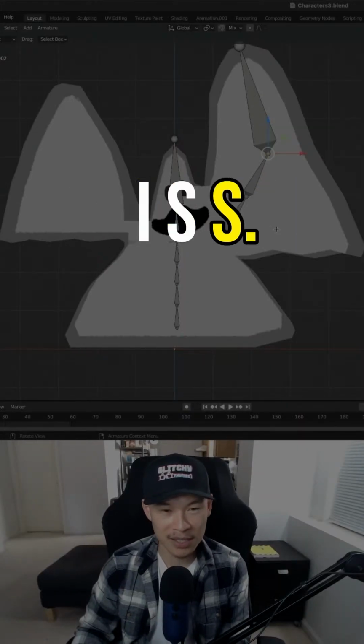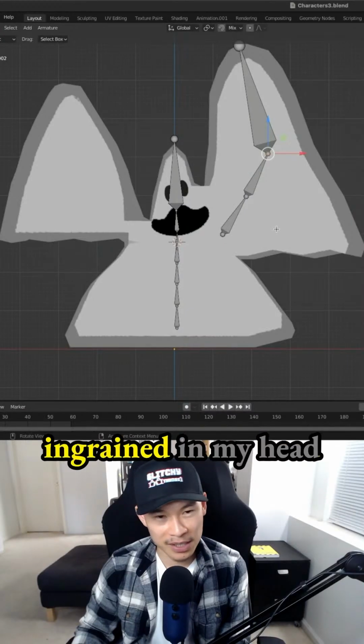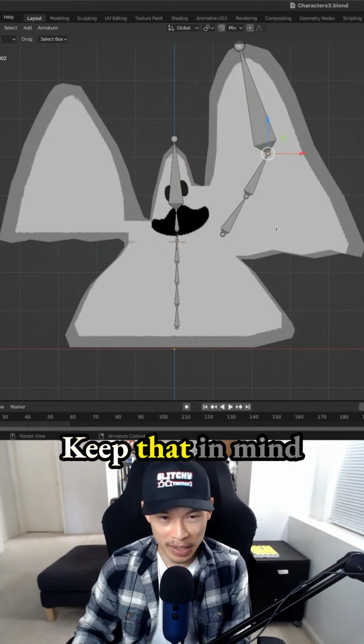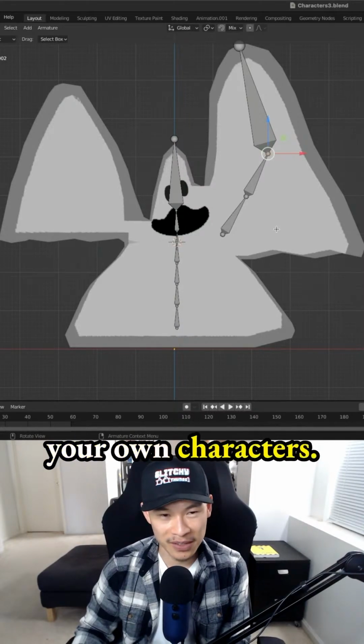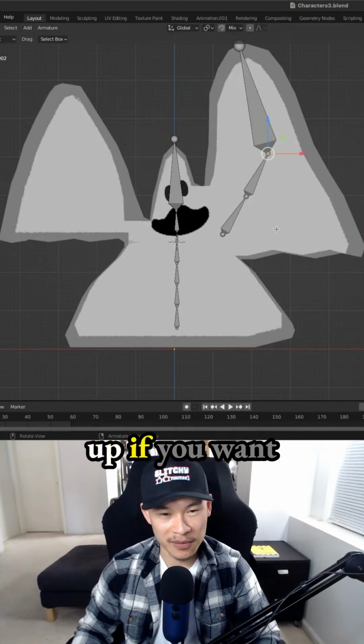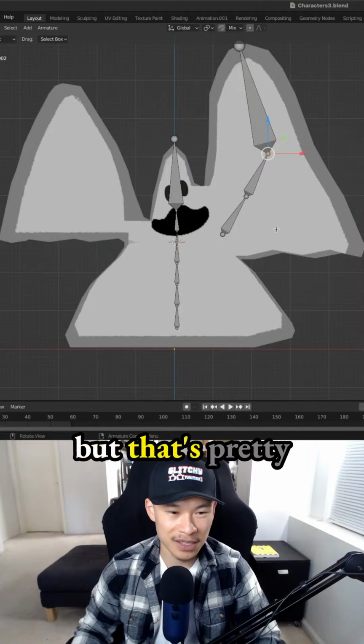The KISS principle, which has been ingrained in my head from my colleagues and mentors. Keep that in mind when you're making your own characters. Keep it simple, stupid. That's just a principle. You can look it up if you want a deeper understanding, but that's pretty straightforward.